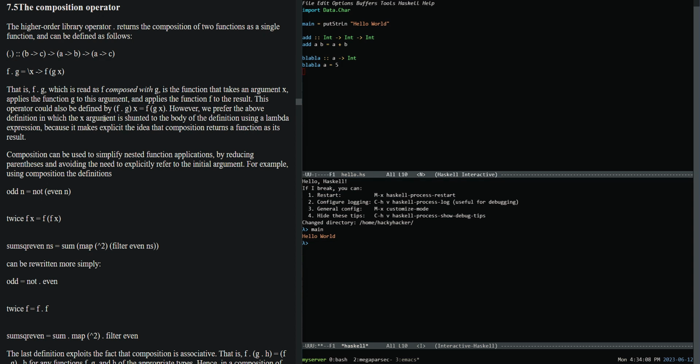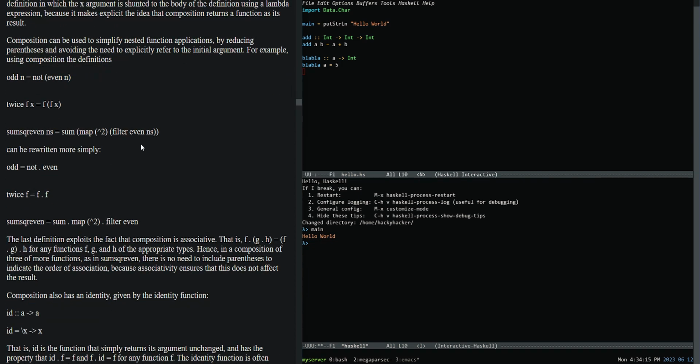Composition can be used to simplify nested function applications by reducing parentheses and avoiding the need to explicitly refer to the initial argument. For example, using composition, the definitions odd n is not even n, twice f x is f of f of x.